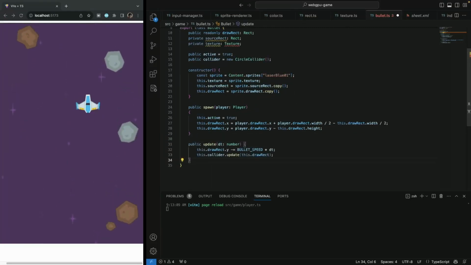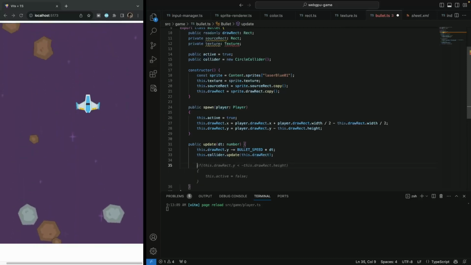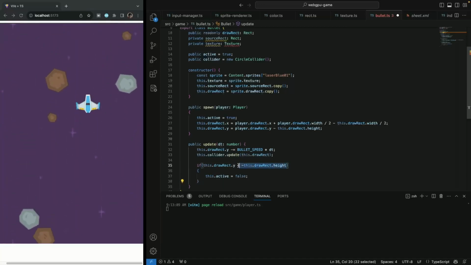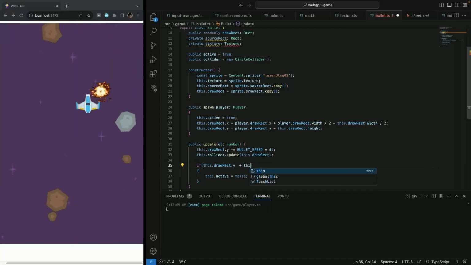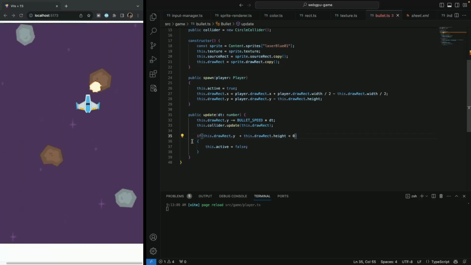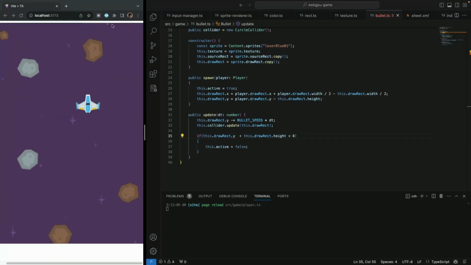Then we're going to have update. We update our collider, so our bullet is going up. And then we can also deactivate it. If this is direct Y, I'm actually going to do it like this because I just find it easier to read. So if our bullet leaves the screen, because by default our bullets are going up, we can just check if the bullet is somewhere over here and then deactivate it.